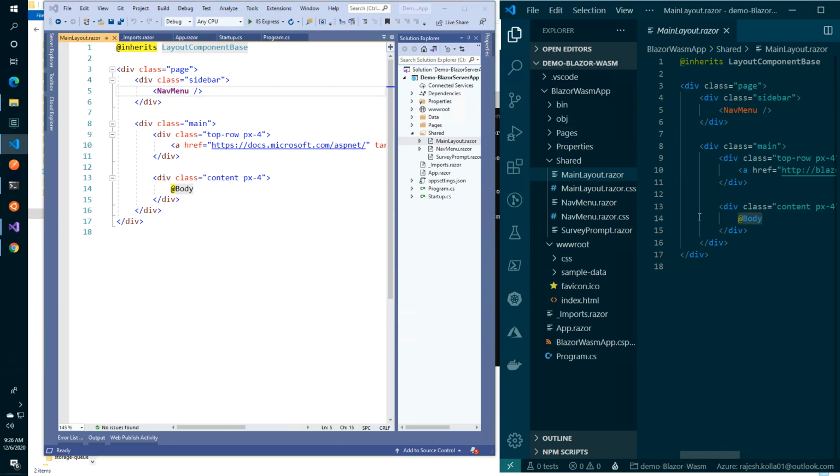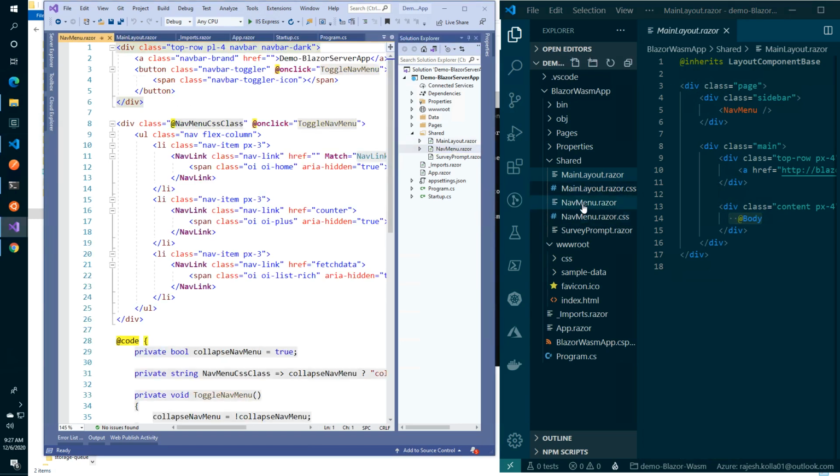Body. This is the base. Ultimately this part will change based on the user's navigation action. A particular page will be loaded. So these are all static. Only the body is a dynamic page. This is the dynamic content. Okay, navigation menu. We can walk through the navigation menu.